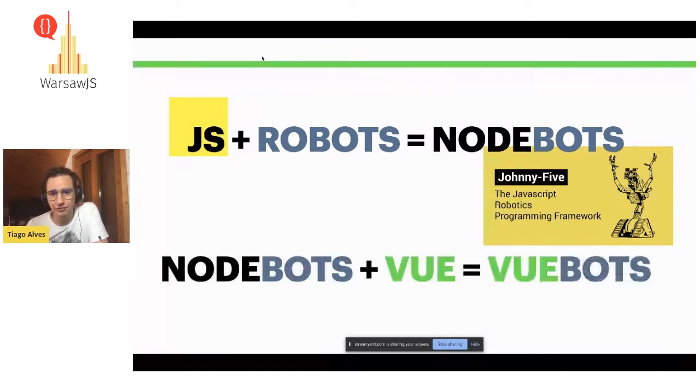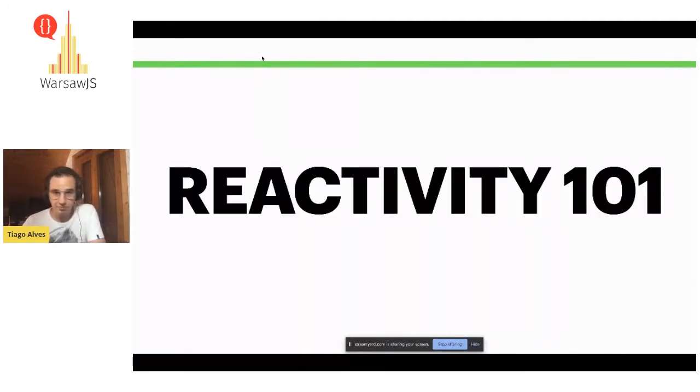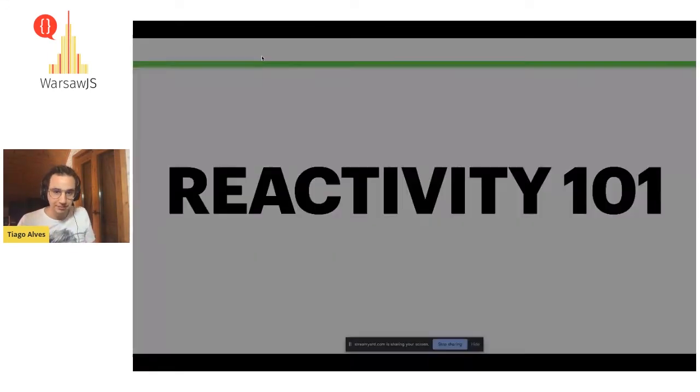But so you have nodebots. But if you add Vue, then you have Vuebots. So this is a word that I made up. I hope it catches on. So Vuebots, robots built with Vue. So let's get started with reactivity.